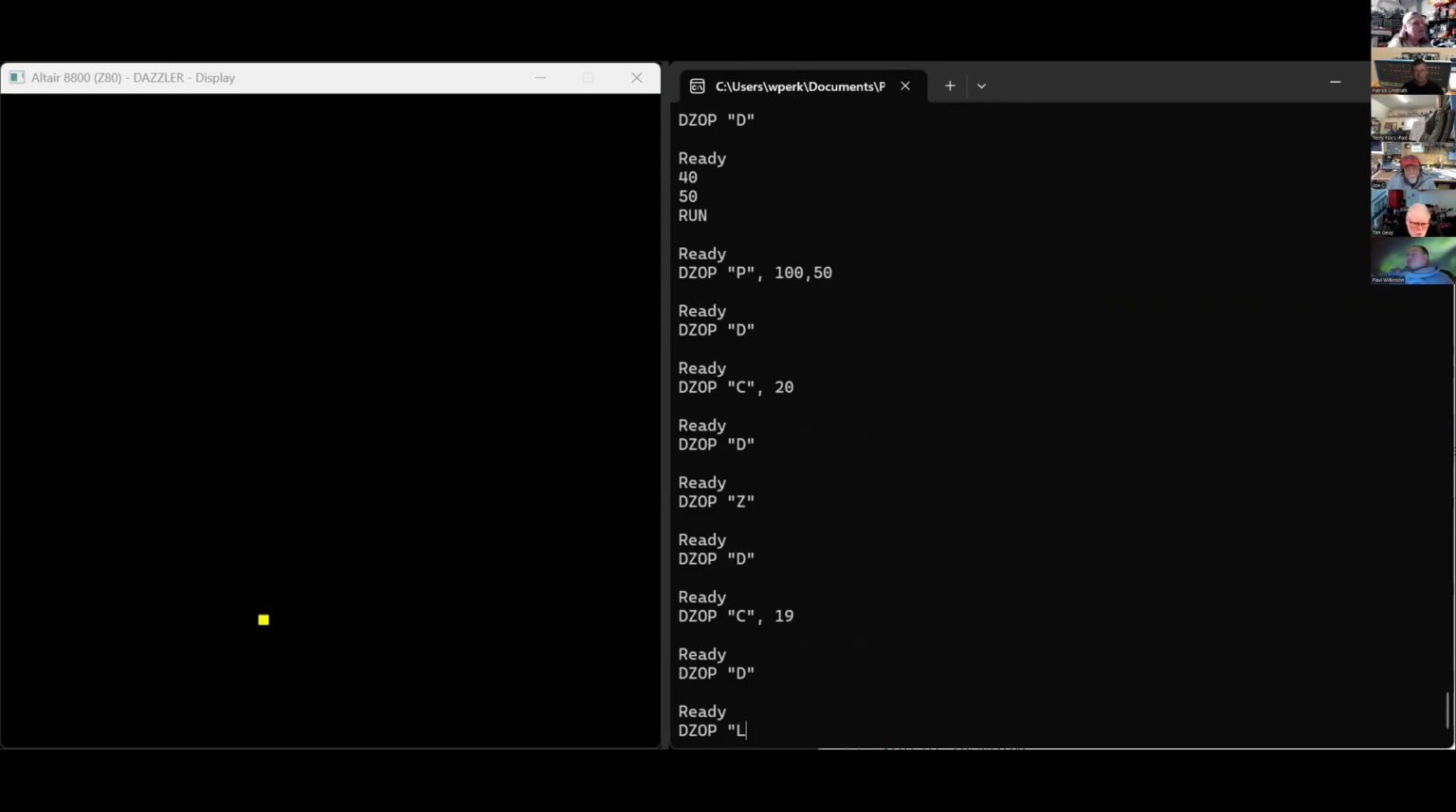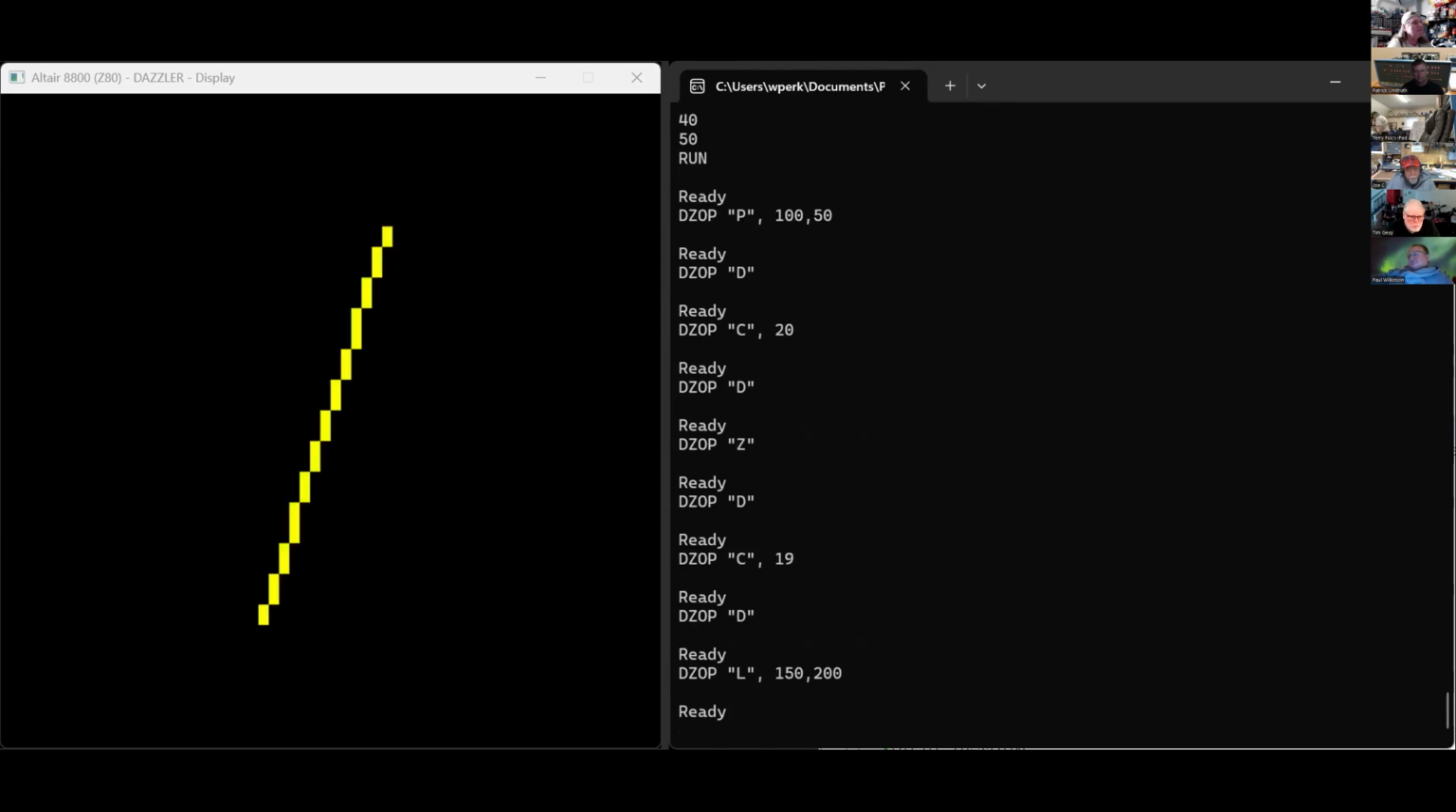So I'll say L for line, comma, X will go to 150 and Y should go to 200, and it'll draw a diagonal up the screen. These commands are really so easy.